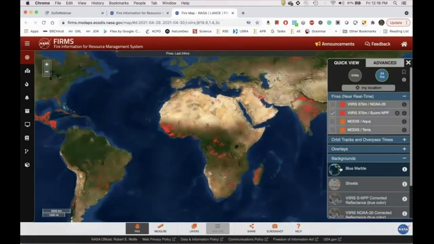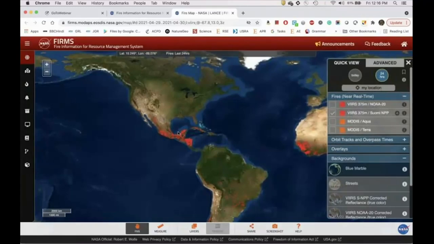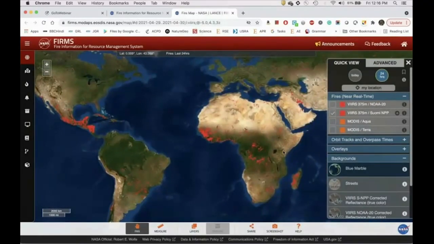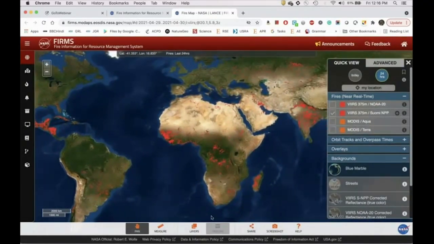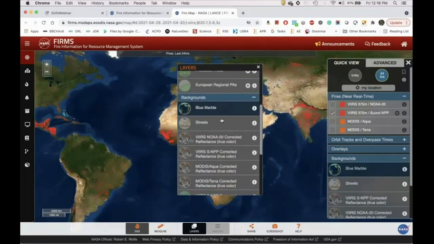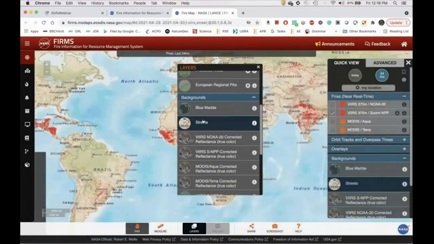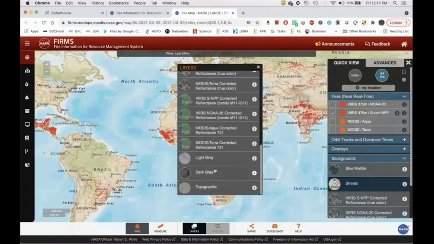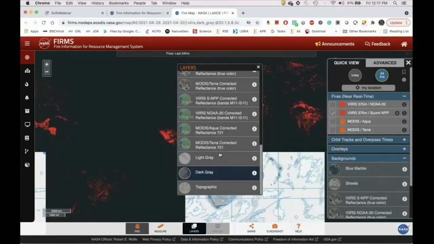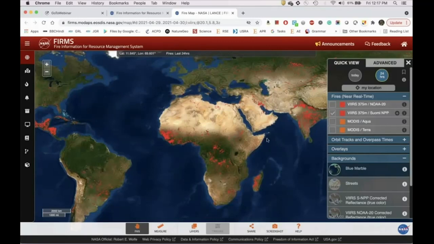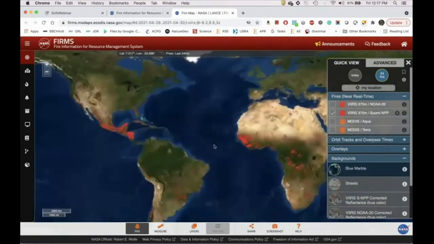And then there are background layers and overlays which are available, which you can display. So again, it's very similar to what you see in Worldview. The only difference here is that by default, the base layer here is a surface reflectance product, and you can change that. I think the Blue Marble is by default, but you can change to the street map, which you cannot do in Worldview. So if you are more interested in the physical location, you can also change to some other light gray, dark gray. It does have a little bit more pictures to show in the background, which sometimes helps you see what is burning underneath.